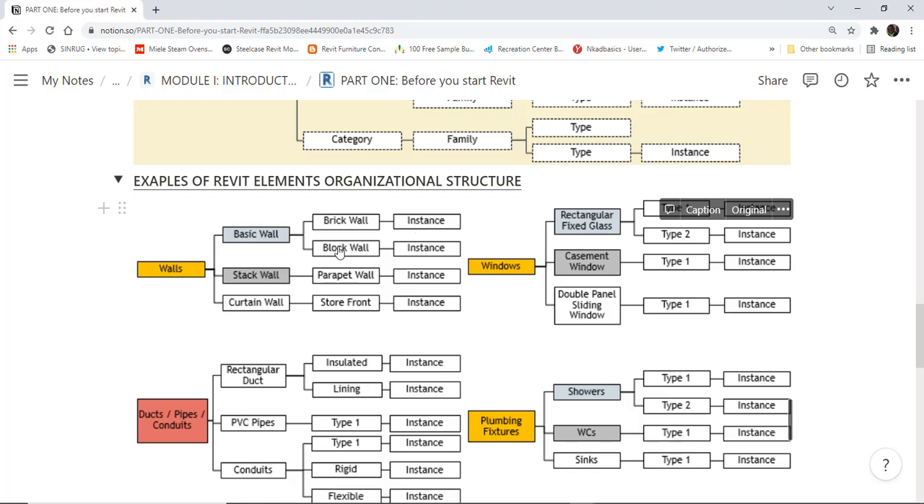The same way with the block wall, you can create one instance of it or several instances of it within your project. The same thing is applicable to stacked wall. The stacked wall can be, say, a parapet wall, and for that parapet wall, you can create several instances of it or just an instance of it. You can also get a curtain wall family within the wall category, and within the curtain wall, you can create another type of curtain wall called storefront curtain wall. And for the storefront curtain wall, you can create an instance of it, or you can create several instances of it.